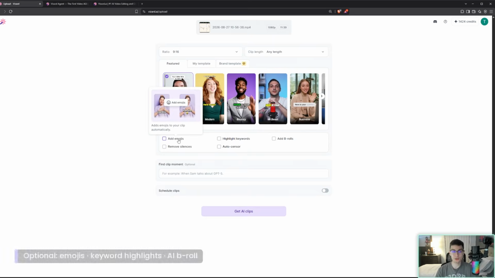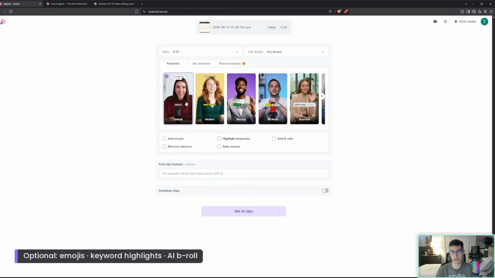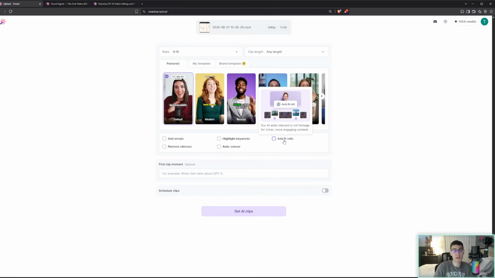If you wanted to, you could add emojis next to each word. You could have it highlight words if they're important. You could add B-roll, where it pretty much uses AI to add B-roll. I'm not gonna lie, for me at least, I feel like in certain cases it might be useful, but I feel like it kind of makes it seem like the other AI clips out there. It kind of blends in, if that makes sense.